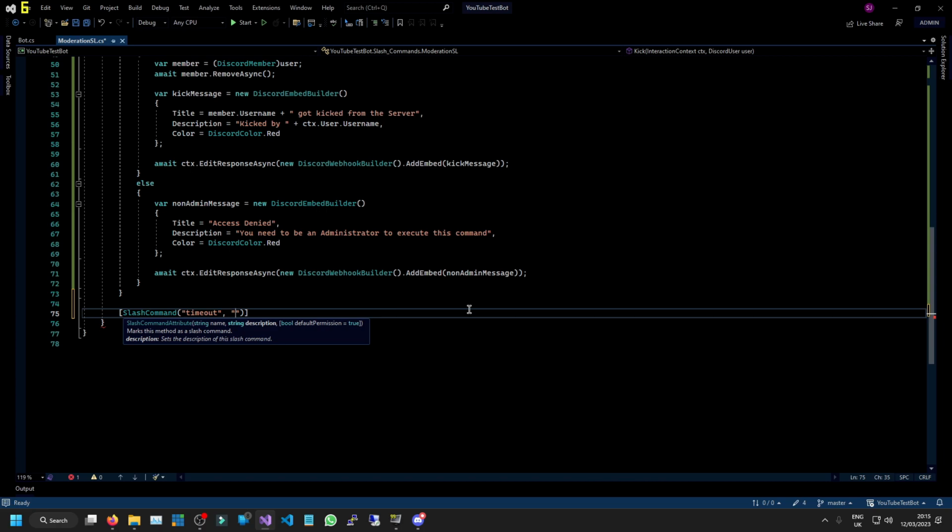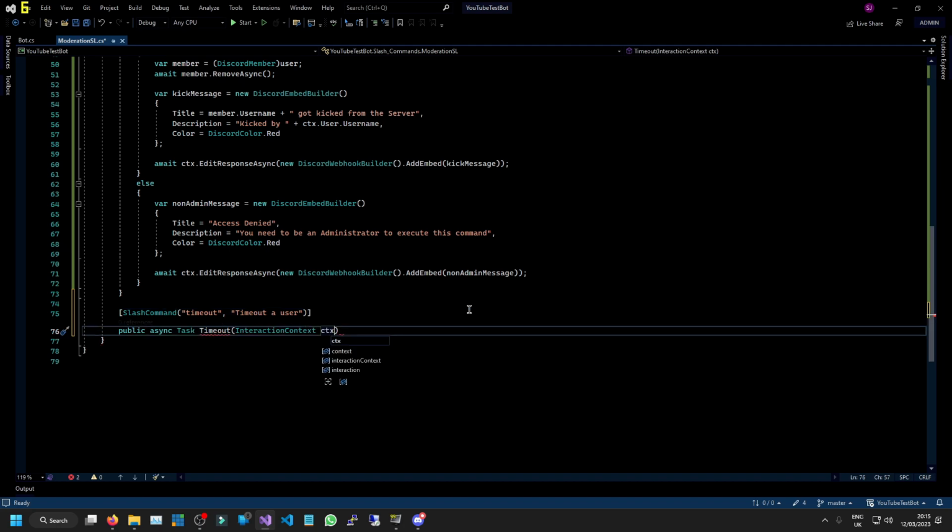So let's just say, timeout a user, and then for the timeout, we need two parameters once again. So first of all, we need the user that we're trying to time out, and then we need a time duration, because we want to specify some amount of seconds for how long they want to be timed out. So let's do the user first.